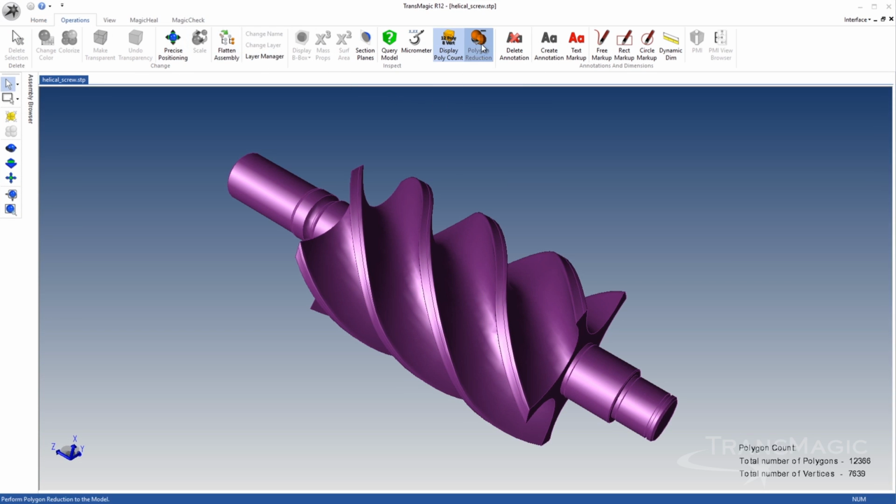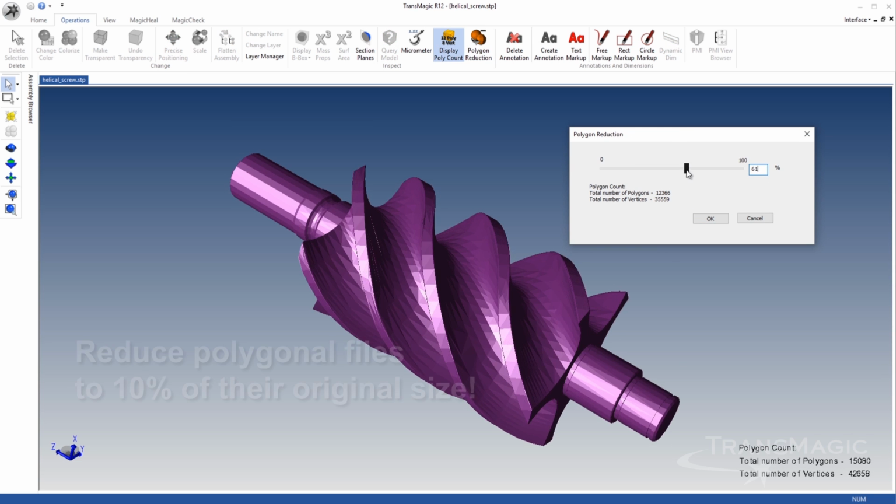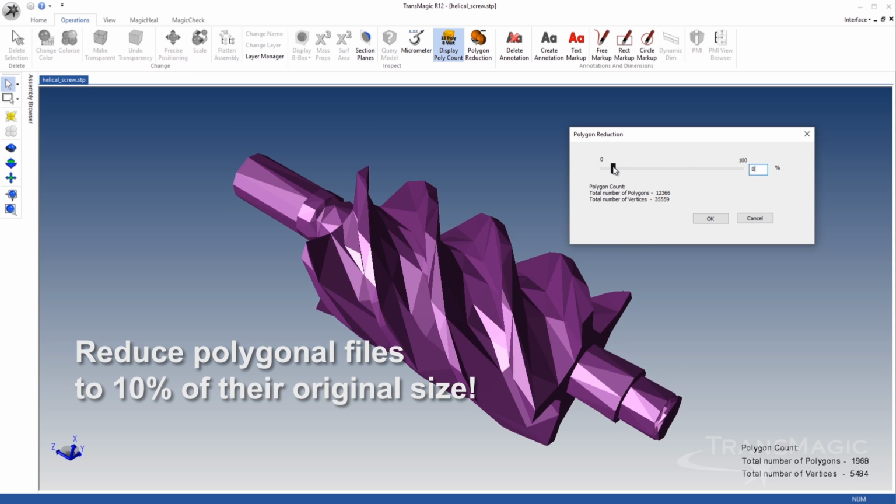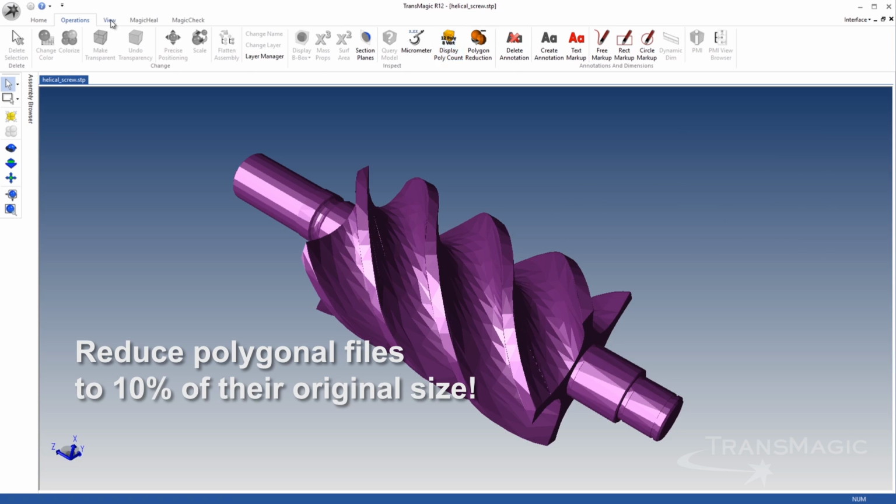Polygon Reduction Tool is an intuitive slider which allows you to reduce complex CAD and polygonal models down to optimal values while retaining a high-quality polygonal mesh.